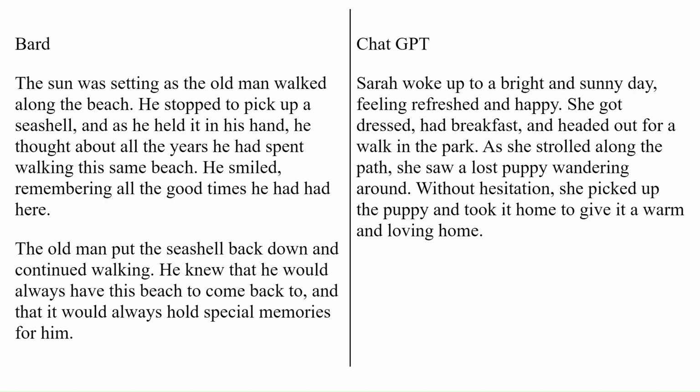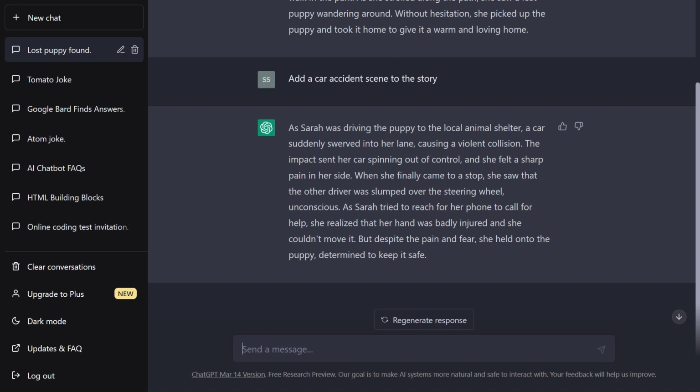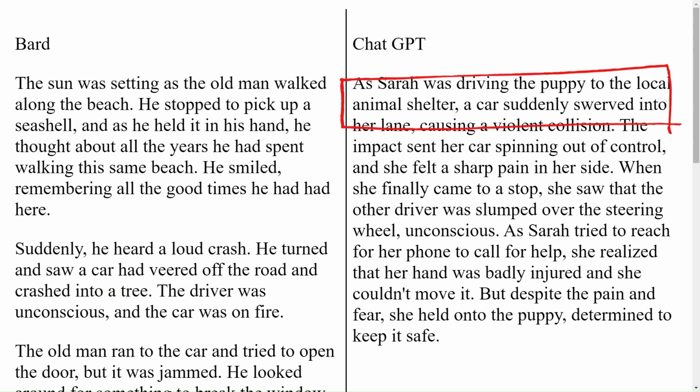Now, let me check how creative both of these tools are. I just asked both AI tools to add a car accident scene to the same story. Here is the updated story from Google Bard. And here is the updated version from ChatGPT. Again, both AI tools did a pretty good job and added a car accident scene to the story.